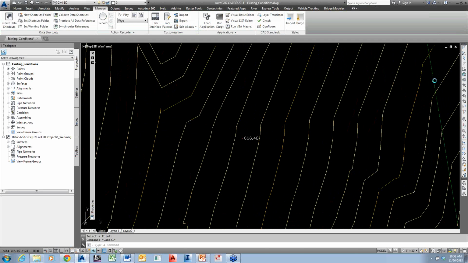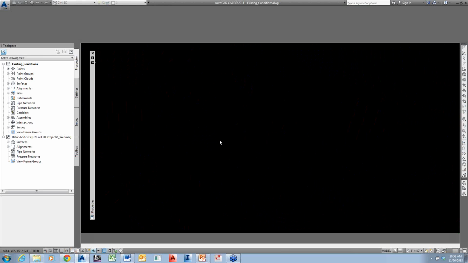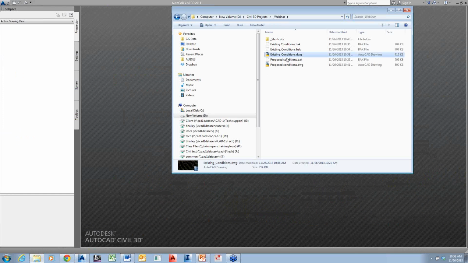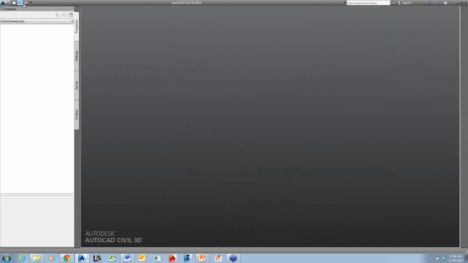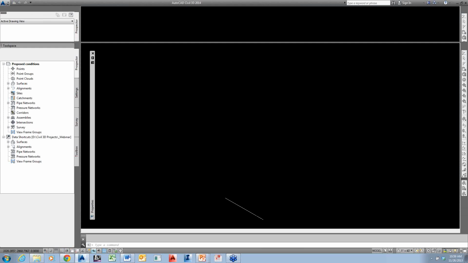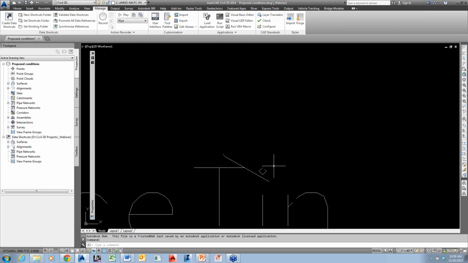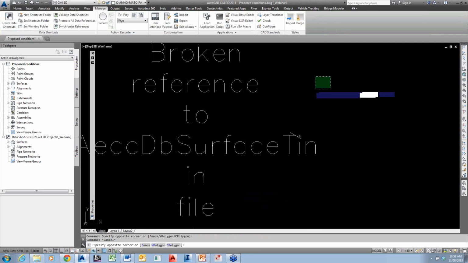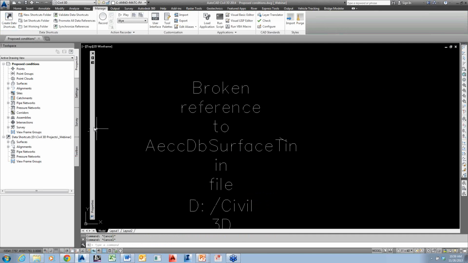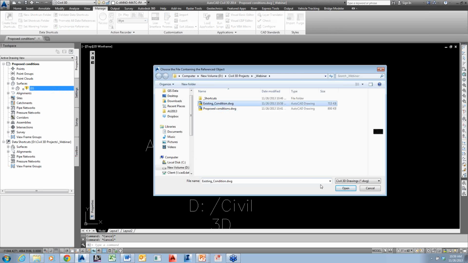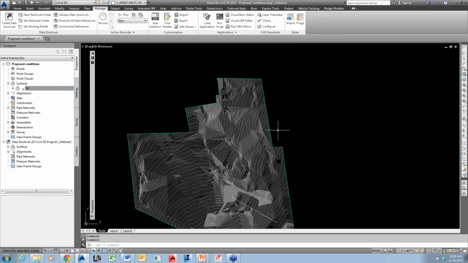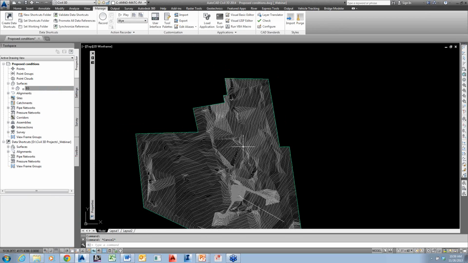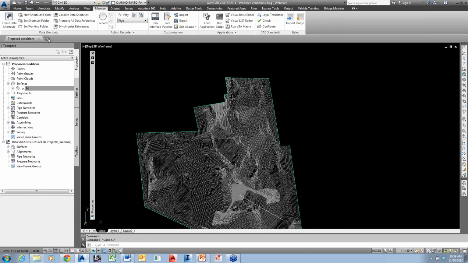Let me go ahead and close and save this drawing. I'm going to do basically the same thing. I'm going to rename my existing conditions to existing condition. And then I'll reopen my proposed condition. I'm missing the, well, that didn't seem to work, did it? Did I label the wrong drawing? You probably labeled the wrong drawing, didn't I?